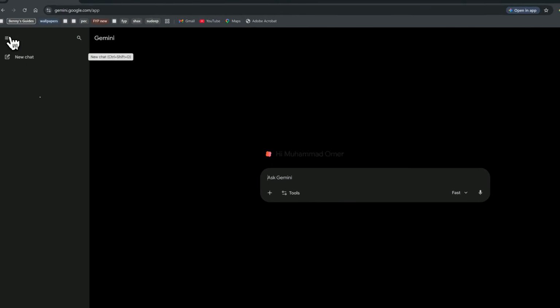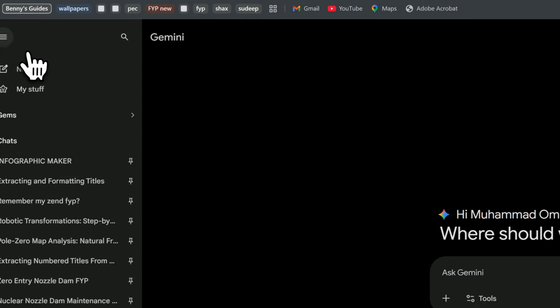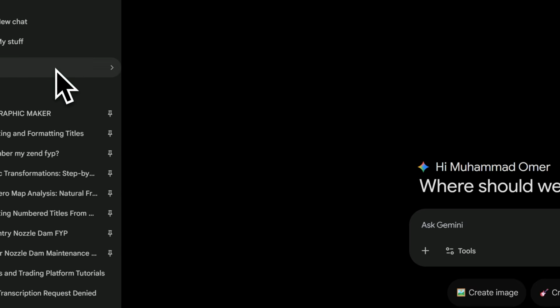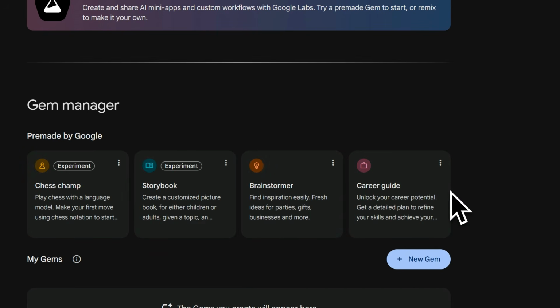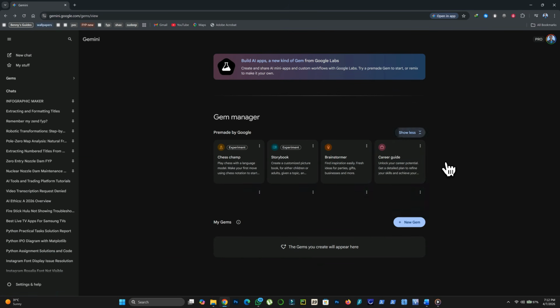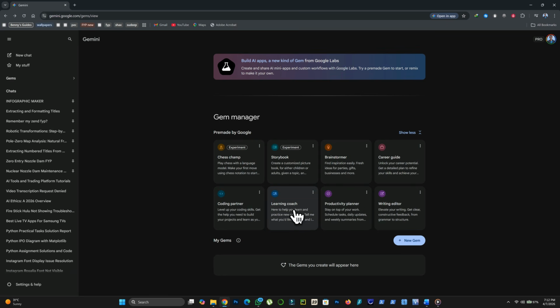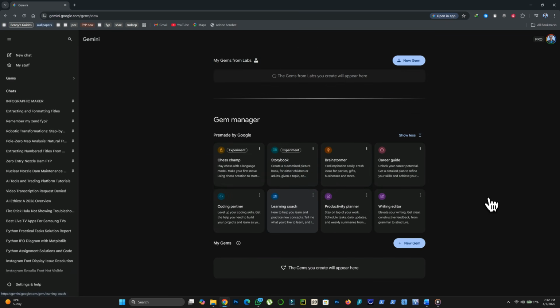Once on the site, tap the menu icon in the top left corner and select the Explore Gems option. Next, click on Show More to view all available gems. This will expand the list and display more tools you can use.